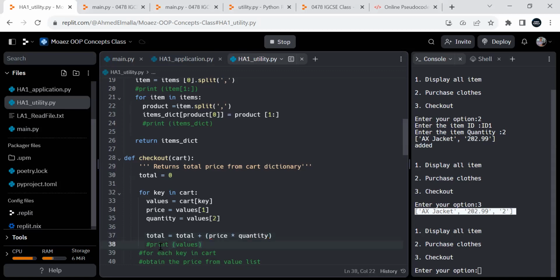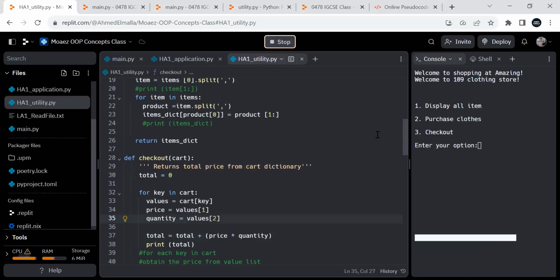Okay. Mm-hmm. Yeah. Okay. You think it should work like that? What do you think? Let's try it out. Okay. Yeah. Let's print total. The problem here is that we have to redo the whole thing again.